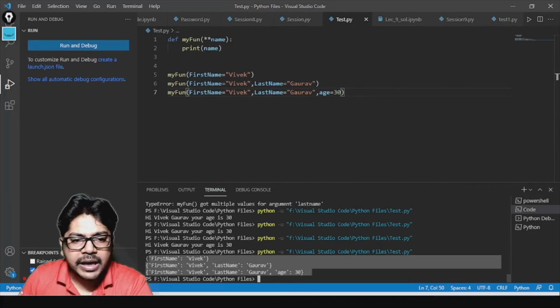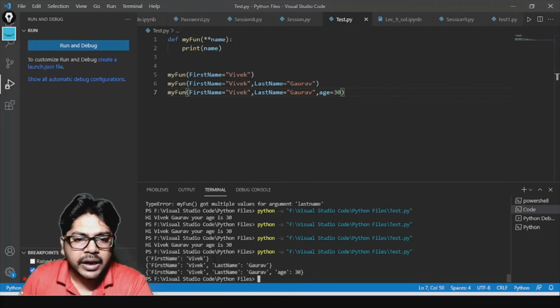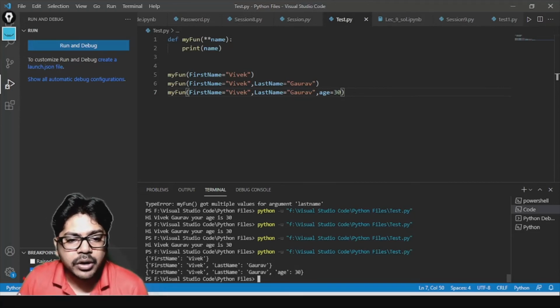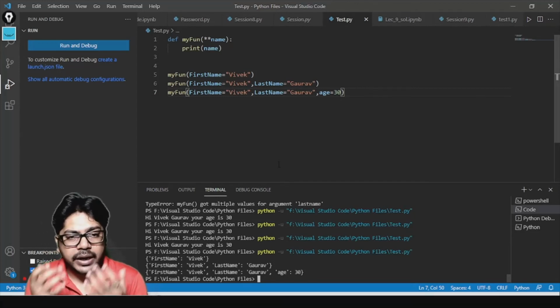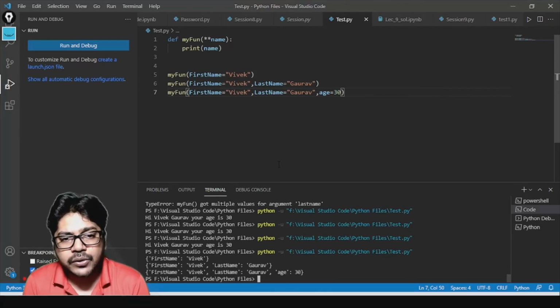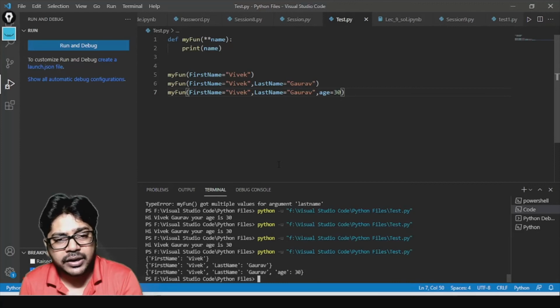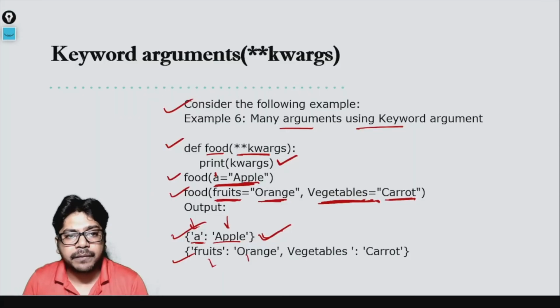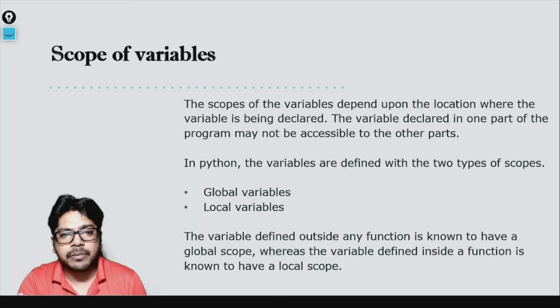Now you see what will happen. Your program is running absolutely fine in all the 3 cases, but you are getting the output in the form of a dictionary. First name colon Vivek; first name colon Vivek, last name colon Gaurav; first name colon Vivek, last name colon Gaurav, age colon 30, right? So with multiple keyword arguments, your values are being stored in the form of a dictionary. This is what happens with multiple keyword arguments.